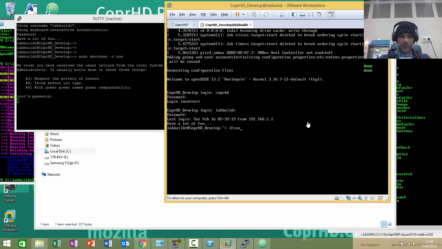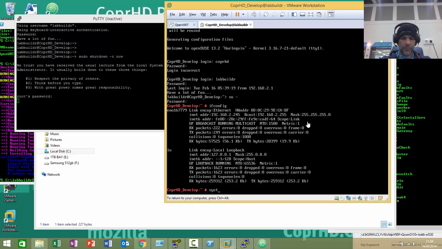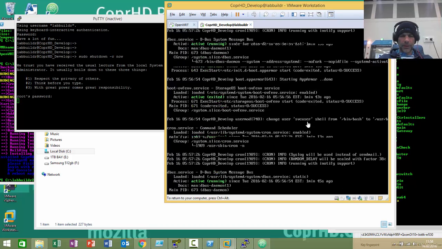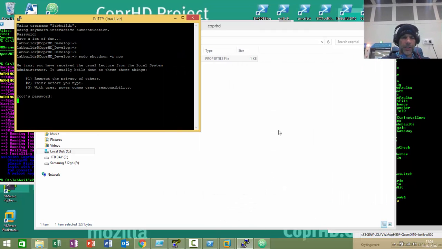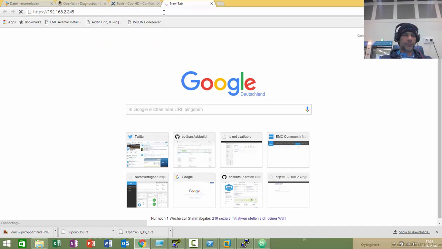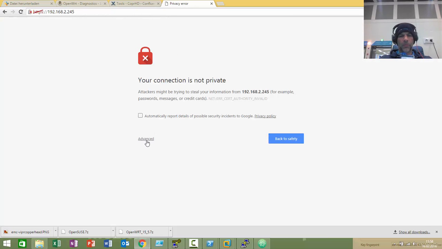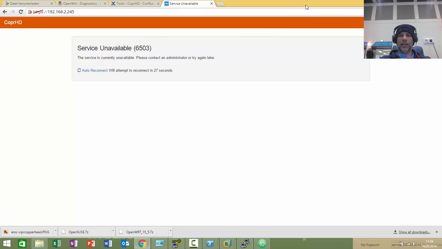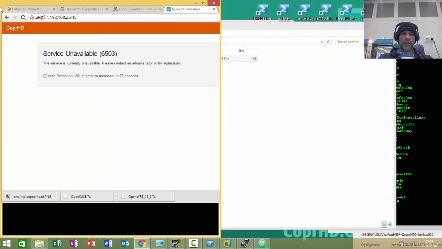If I do an ifconfig or a su minus and the password is change me, I'm in the root shell. Ifconfig will show me the IP configuration of the system and do a systemctl status storageos. My systems are up and running. It's booting StorageOS right now, so we can go to our web browser and go to 192.168. We can go to the page. Eventually, this page hasn't been completely deployed, so if the portal is not up and running like this, it will auto reconnect in a while and get me to the page. I put it to this side.